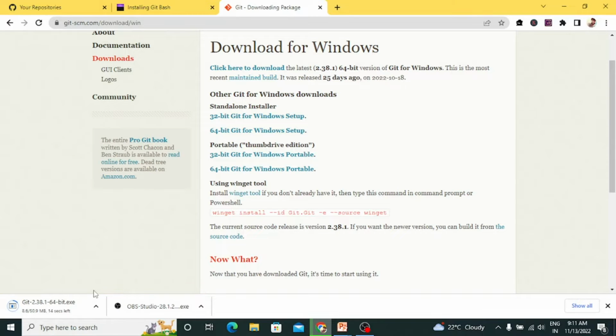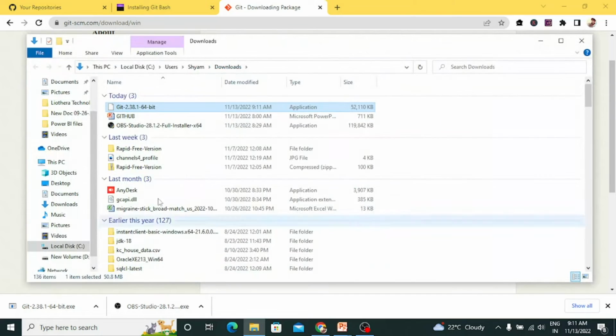Yeah, so let's wait. My internet is a bit slow, I hope. Let's see if it downloads at a faster speed. Once it gets downloaded, we'll install Git. So in the folder, its download is complete, I think. Now we'll see in the folder. Yeah, it's an application, so you can double click and just install it. That's how simple it is.